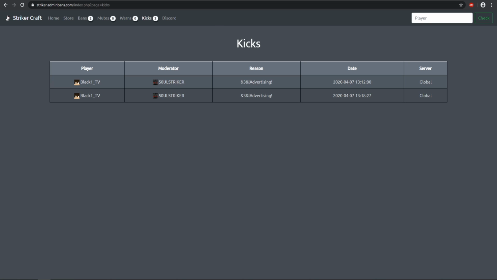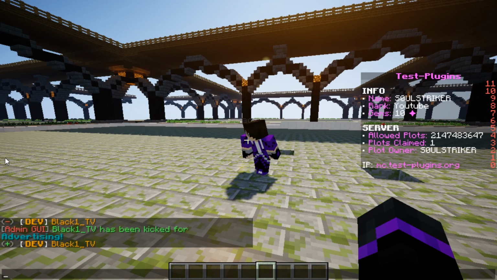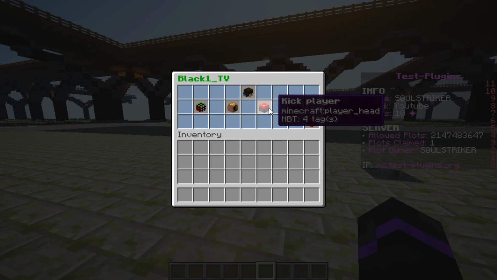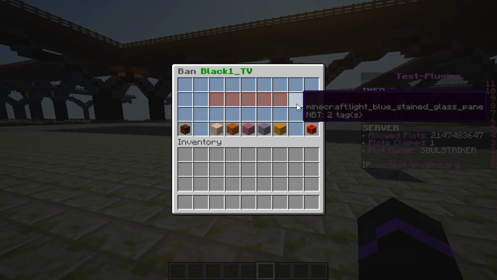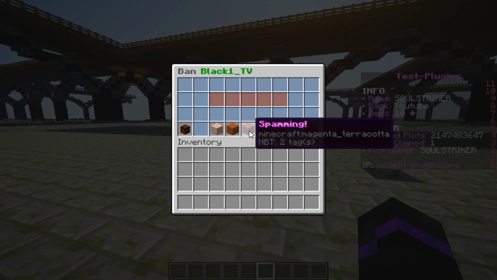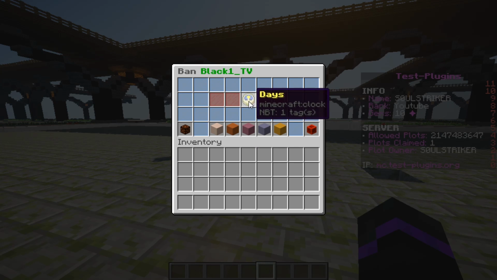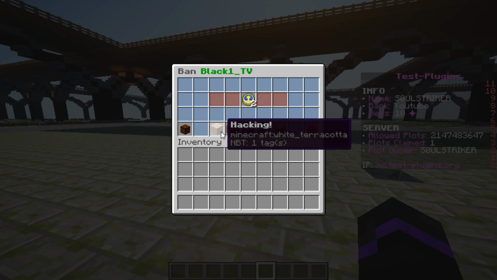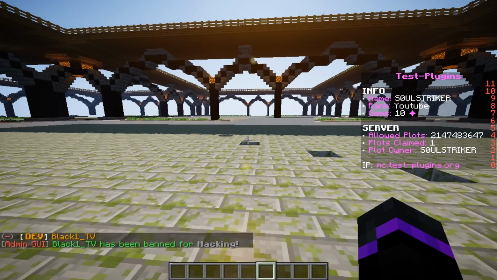So let me go ahead and switch back over to my Minecraft, and so let's go ahead and test out the banning reason. So let's go to, and we can go ahead and do the ban. So ban the player, and then here you can select minutes, hour, days, month, which is really cool. So let's go ahead and do days. Let's do 2 days, and then we'll ban for hacking. Alright, so let's go ahead and ban him for hacking.